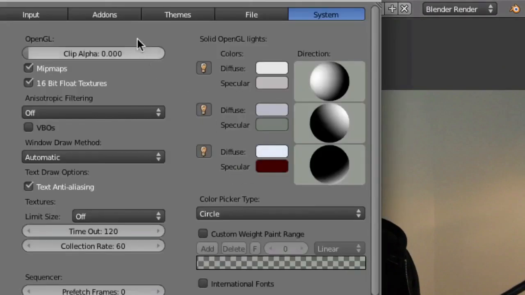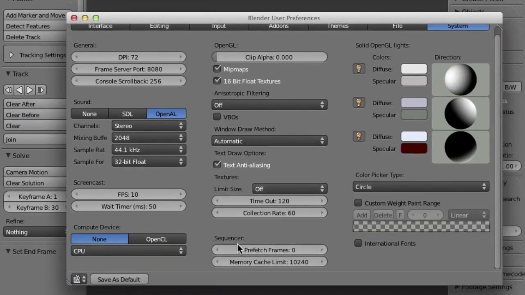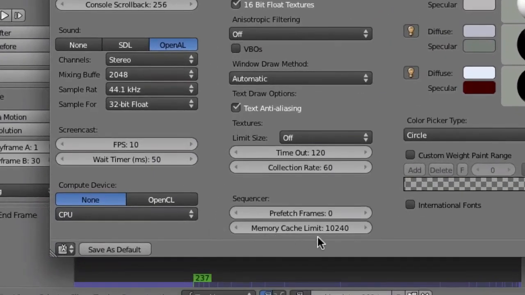So you can set that in the user preferences. So when you go here, then in the system settings, you can go here to the sequencer area, and here you can set the memory cache limit, which is set to actually 10 gigabytes right now for me, but the default setting is 128. And that is not very much, and usually you will have more. I mean, it can be that you only have 1 gigabyte of RAM or 2, but when you're doing tracking, and if you're serious about that, then you should get as much memory as you can get.